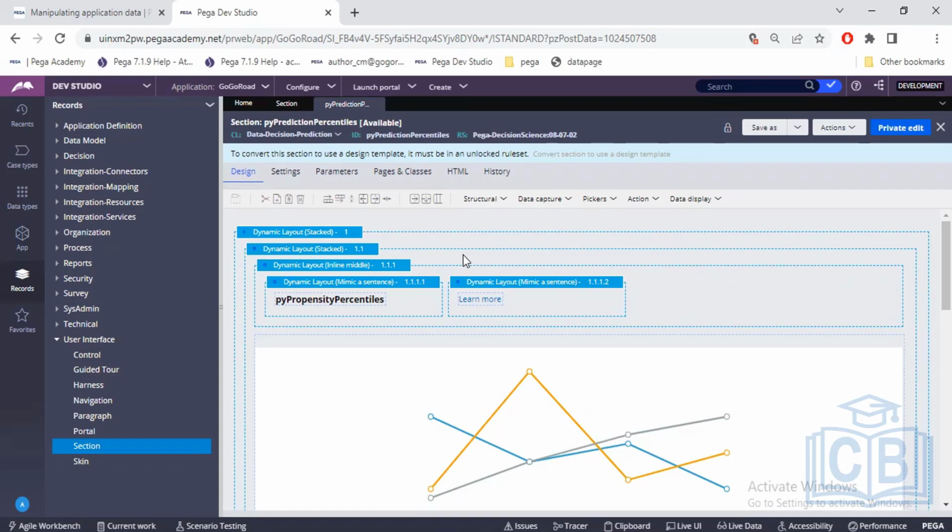And in a section, if you need to show some data to the user, the properties in the section need to be mapped with the clipboard. The clipboard contains the data, right? You have to map your data, clipboard pages and properties in a section so that you can see it on a screen. Do you understand it?